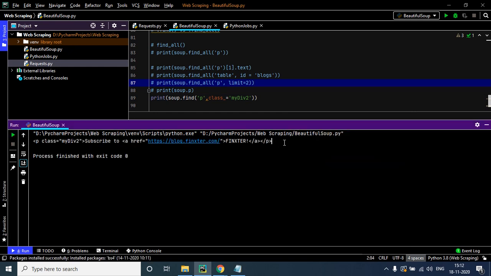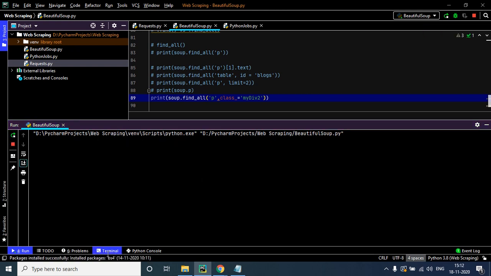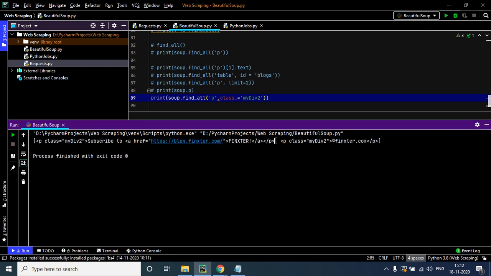And as you can see, we have successfully extracted the exact element that we wanted. Now to further visualize the difference between the find and findall methods, let us use findall instead of find in this case. And now let's check the output. As you can see, in this case, we have both the p tags that contain the class mydiv2.